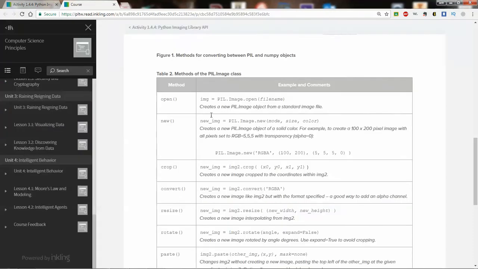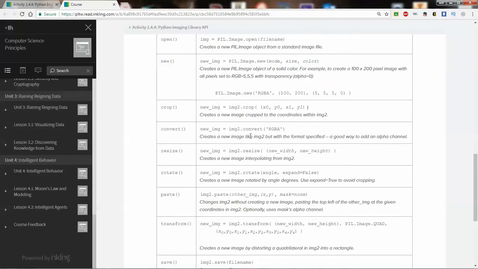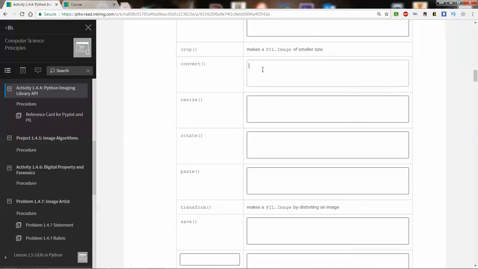All right, convert. What does convert do? Convert creates a new image like image 2 but with the format specified. So for example, that's a great way to add an alpha channel. Alpha channel is a transparency channel, in case you didn't know that. So it converts RGB to RGBA, for example. That's one of the things that it can do.